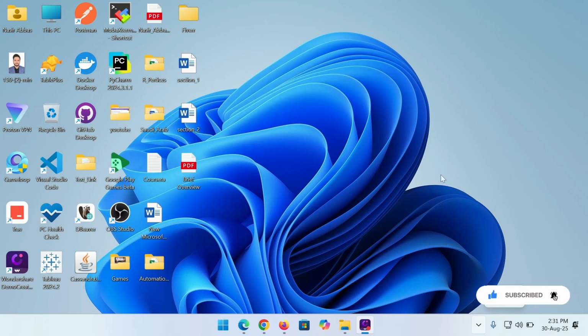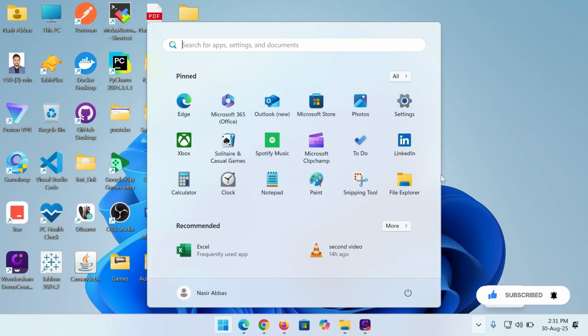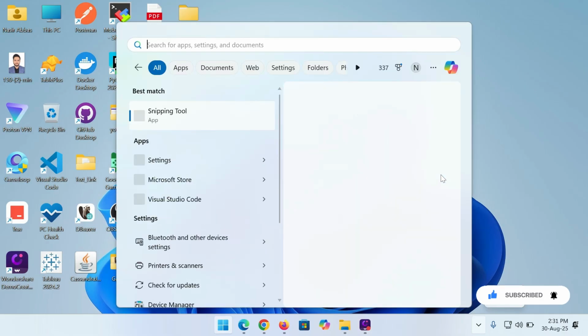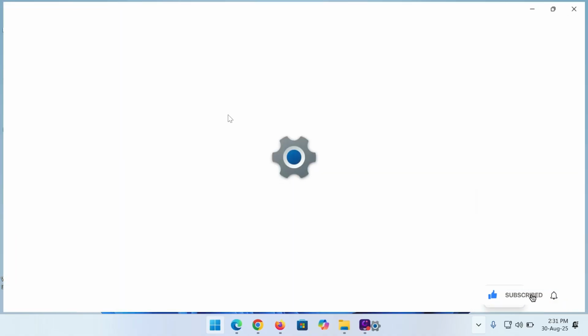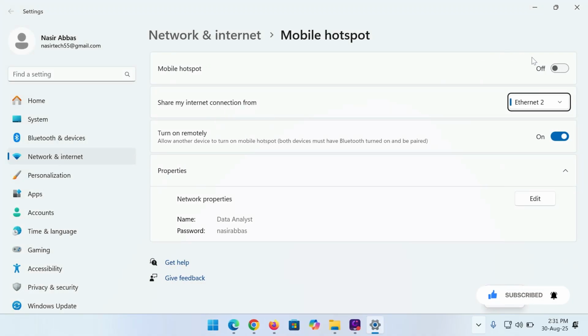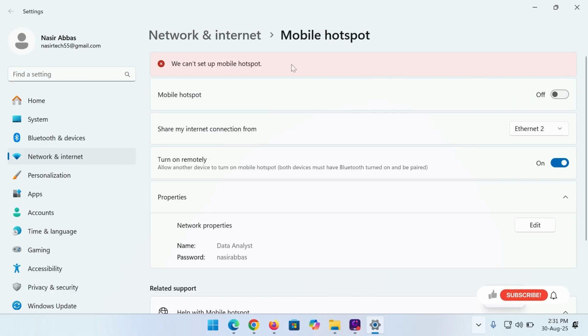In today's video, I will show you how to fix the problem Mobile Hotspot not working in Windows 10 or Windows 11. If you are getting the error message, "We can't set up Mobile Hotspot," don't worry, I have a very simple solution for you.